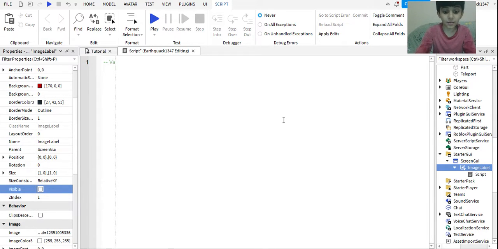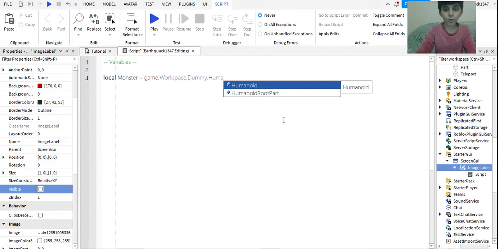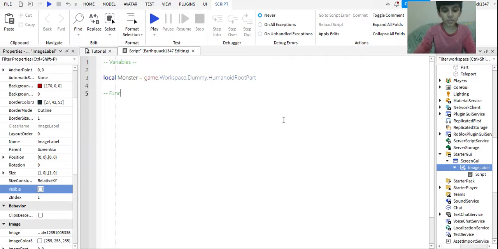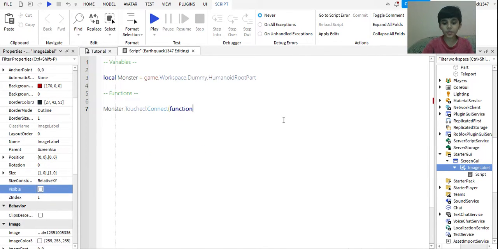I'm just making comments and naming variables because it actually makes the script look good, like I said in the last episode tutorial. So, local monster equals game.workspace, the dummy, that's humanoid root part. So after that, we're gonna need to make functions. Monster dot touched connect function hit.